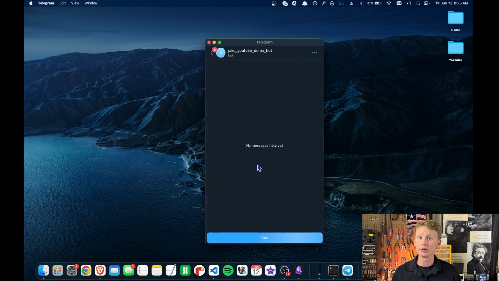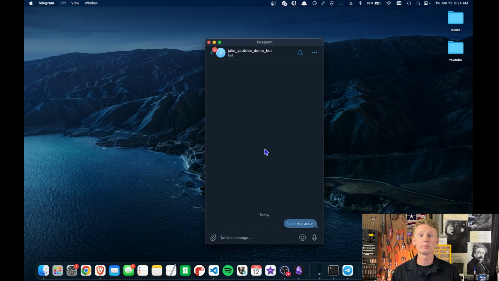Now find your bot in Telegram using its username and hit start to kick off a one-on-one chat. This step is key. It activates your bot and sets us up to grab the chat ID. Send a quick message like /start or hi just to wake it up.